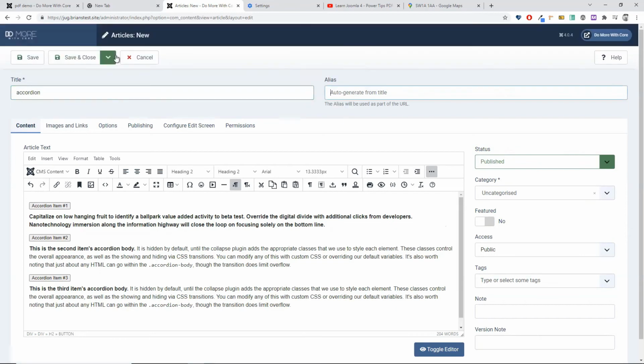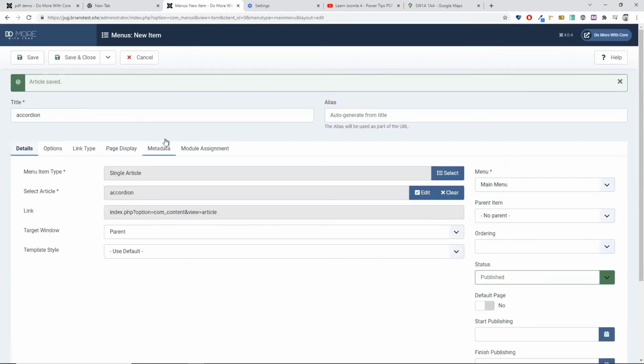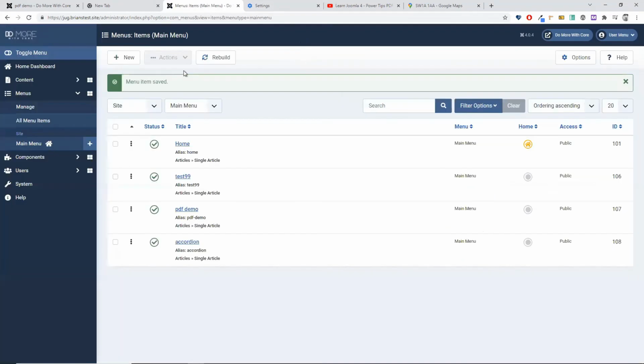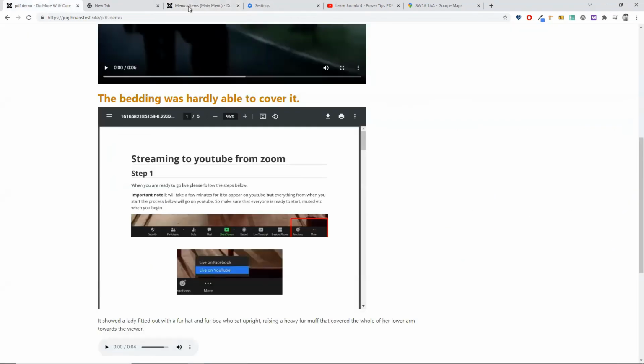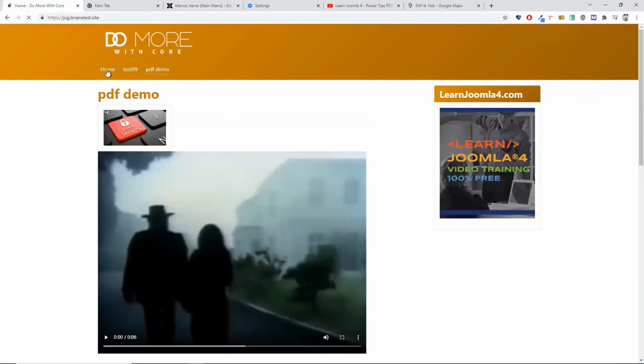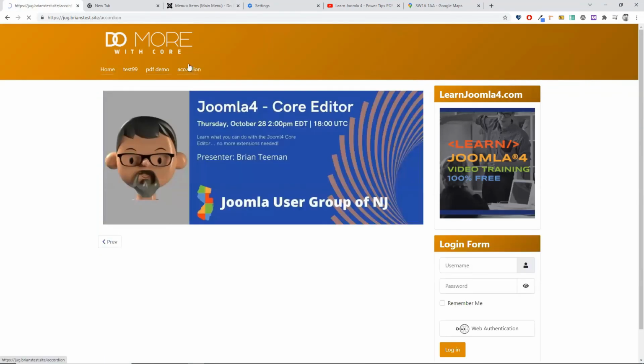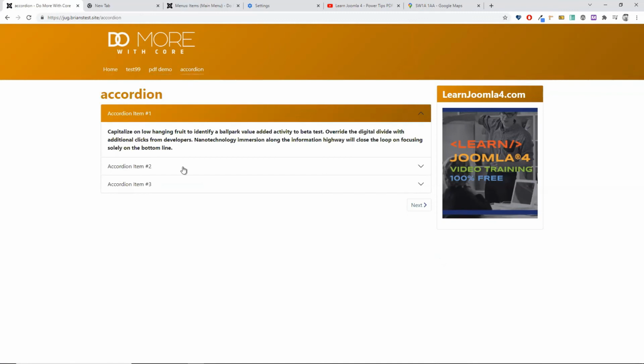Accordion, save to menu, and save and close. And now the proof, go to the home page, click on accordion, and oh, that looks good, except I'm clicking on this really hard and it's not doing anything. And it's not doing anything because we haven't loaded the JavaScript for the accordion.